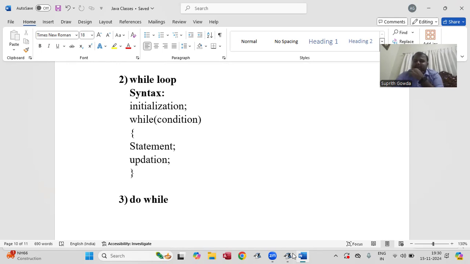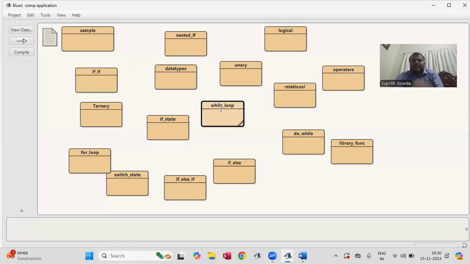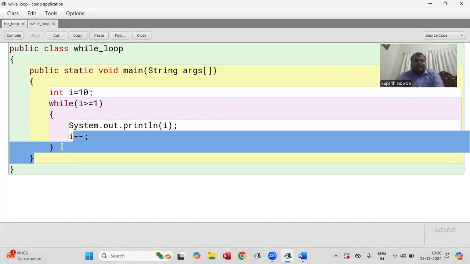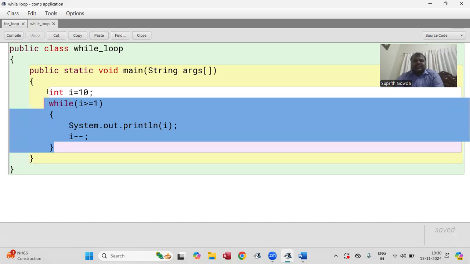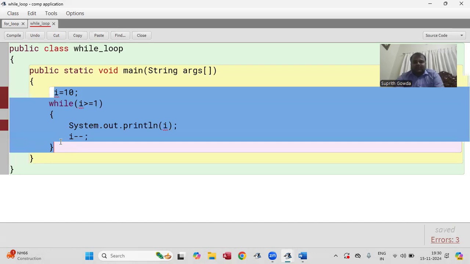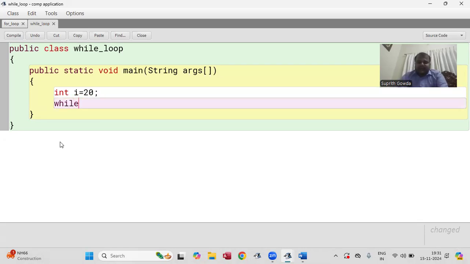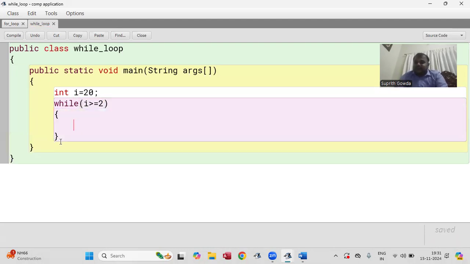Same program. Now we can explain our even number program with a while loop. What is the syntax of the while loop? First is initialization. I will take 20, even numbers in reverse order. Okay, I is equal to 10. While, what is the next line? While I greater than or equal to 2, that is the condition. Next is println.